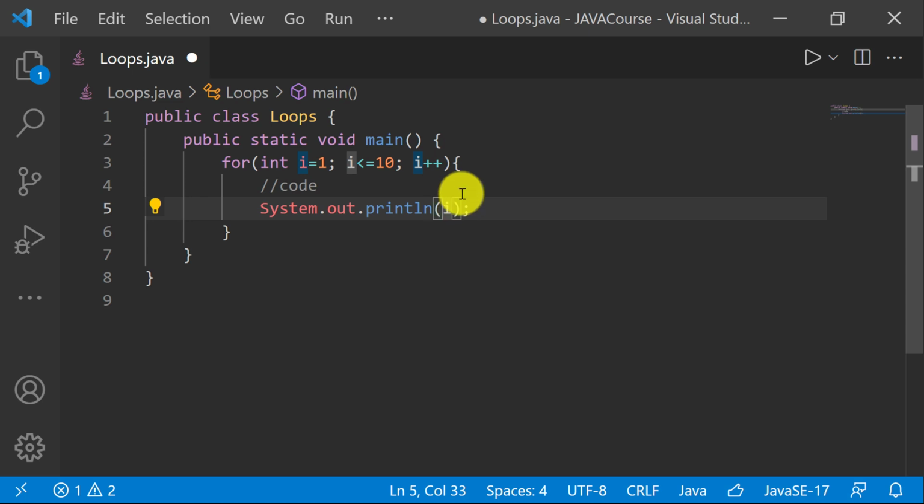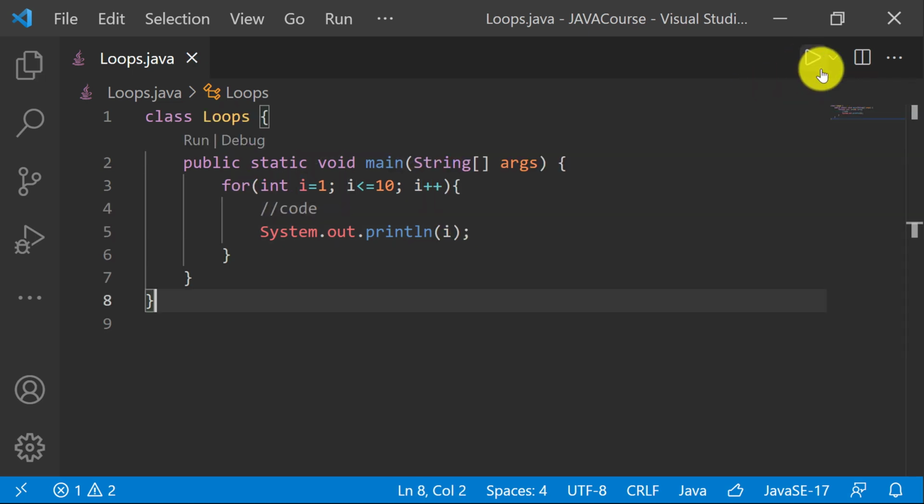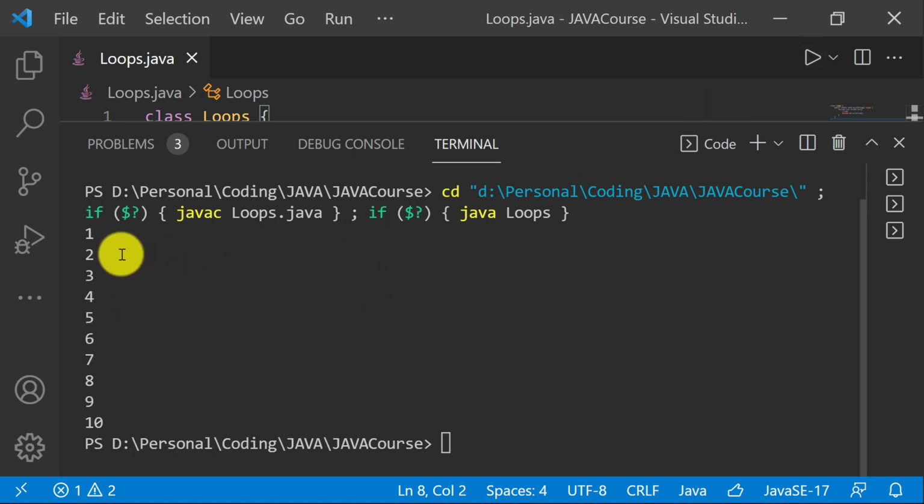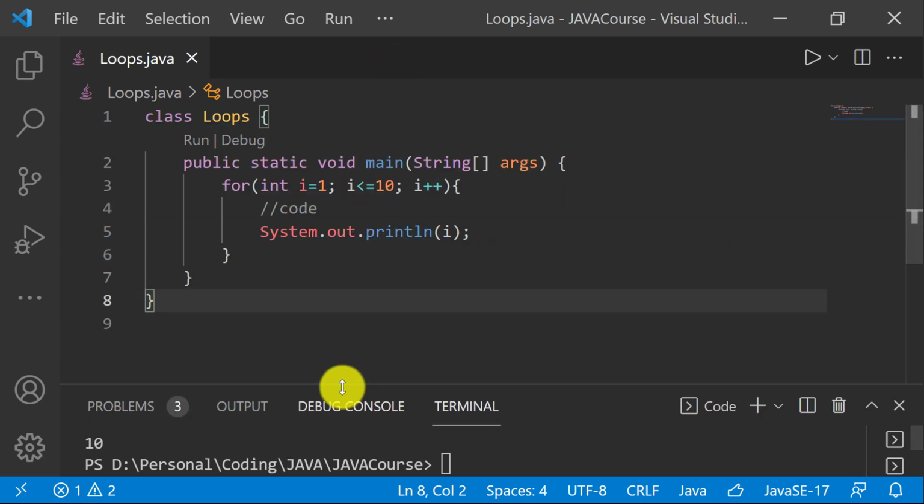So let us see how the increment actually works. If I run this right now, you will see that it has printed from 1 to 10, right? So what is actually happening here? Let me explain this to you, right? How our code actually performs.